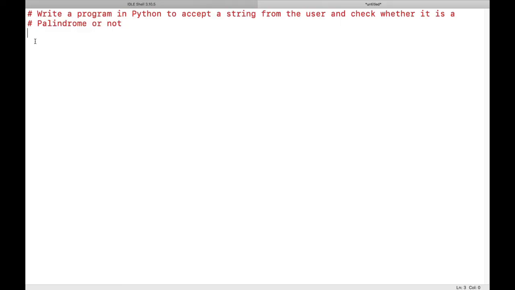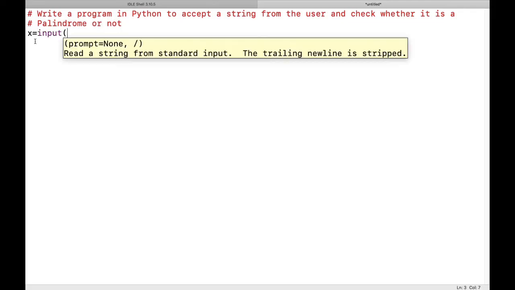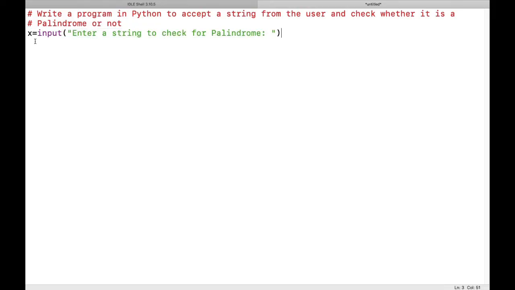We need to accept a string from the user. For accepting a string from the user, we use the input function. So let's take a variable, let's say x equals input, "Enter a string to check for palindrome". Now someone can give a mix of uppercase and lowercase. So in order to remove that ambiguity, we are using the lower function here. What the lower function does is convert everything, even if we give it in uppercase, into lowercase. More about that in the upcoming parts.